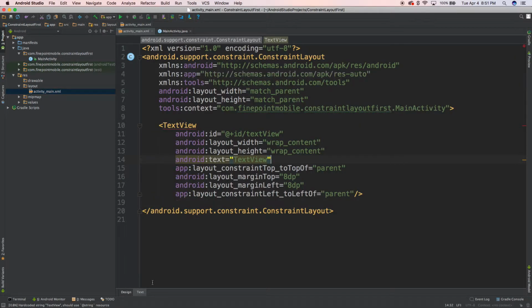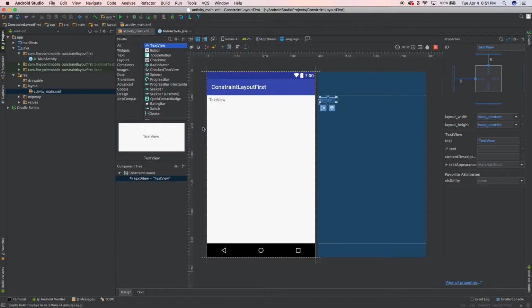I'm going to go back into the text view, and you can see we have 2 new tags. We have the constraint to top of and we have the constraint to left of. So basically what that's saying is, hey, for this text view right there, I want you to align it to the top of parent, and to the left line it up with parent. So if we go back and look with the keyboard shortcut, there it is.